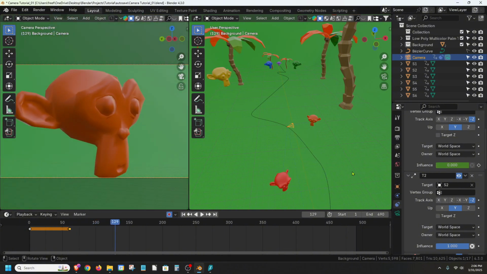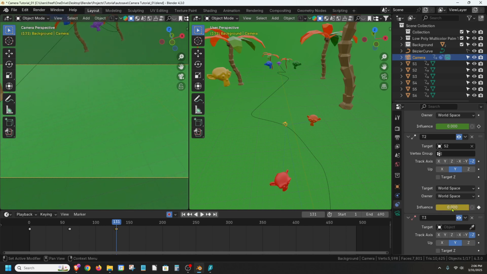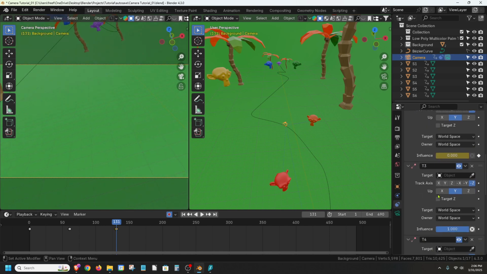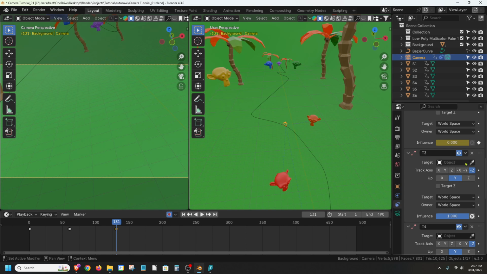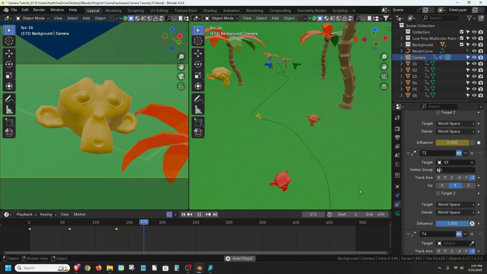move the camera to wherever I want. We'll say frame 130 here on the timeline, at which point I'm going to come back to my T2 constraint and look at my influence and click on my white dot. Then I'm going to use my right arrow key to move to frame 131, at which point I'm going to take my T2 influence down to 0. That automatically keyframed. Then I'm going to go to my T3 constraint, grab the eyedropper and click on my S3 object. That snaps the camera there, and then I'm going to hit my space bar, move the camera along.